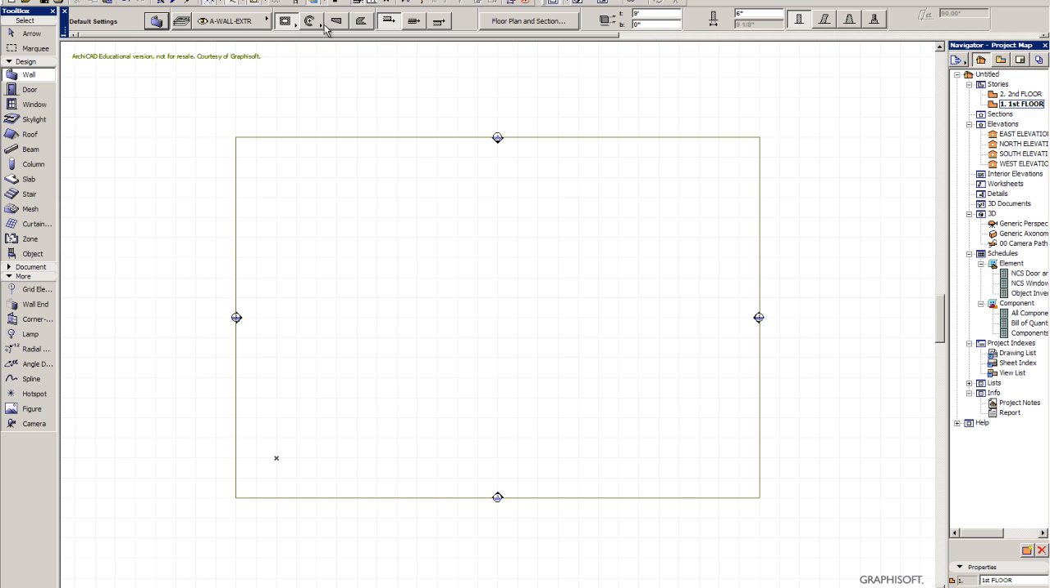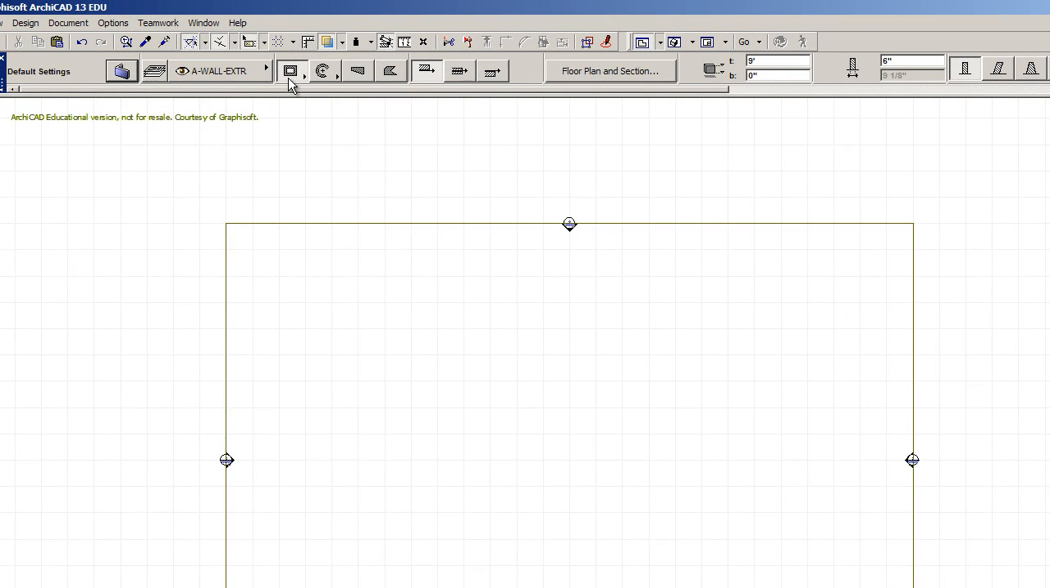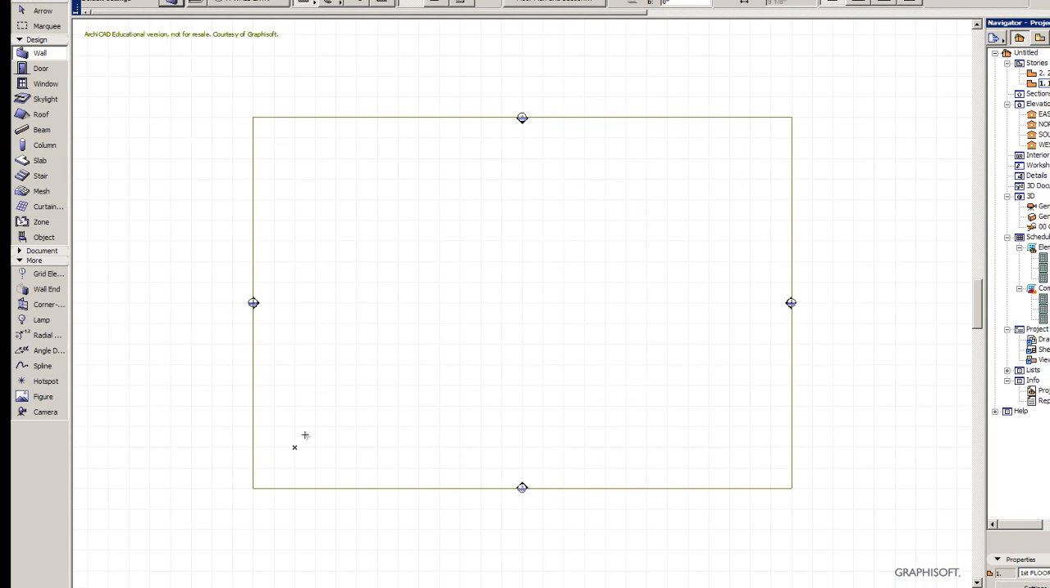Now, up here on the top, there's a number of different drawing methods. This one here allows us to do single segment, multiple segment, rectangle, or a rotated rectangle. There's also the curved walls if you want to add a curved wall. I'm going to start with a rectangle because I want to have a 30 by 30 cabin, so it ends up being square.